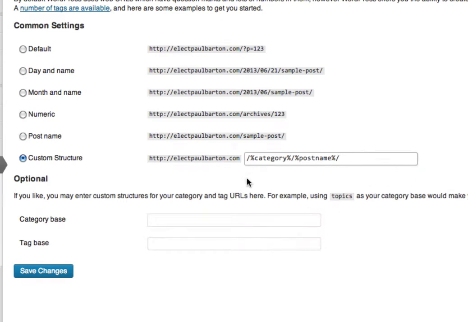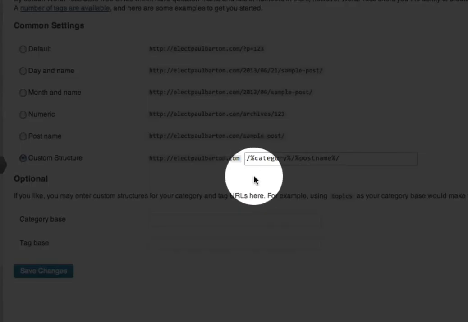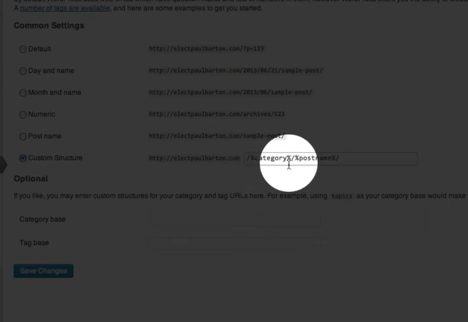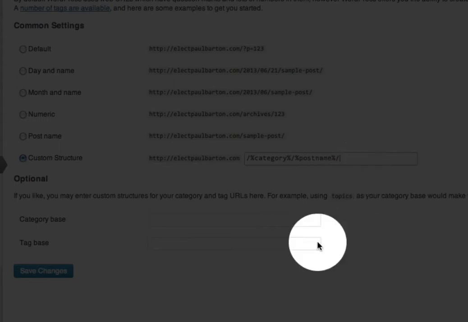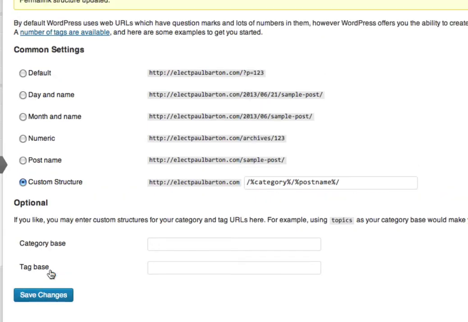So what we're going to do is we're going to have a / and then the symbol for percentage, the word category, again the symbol for percentage, another /, and then same thing for post name. We're going to have the symbol for percent, the word postname, close it with the symbol for percent, and then close it with a / and save the changes.